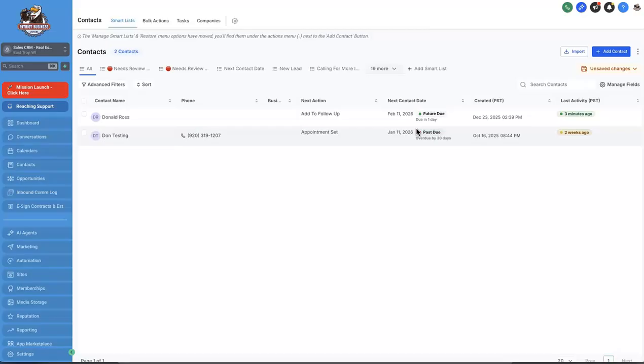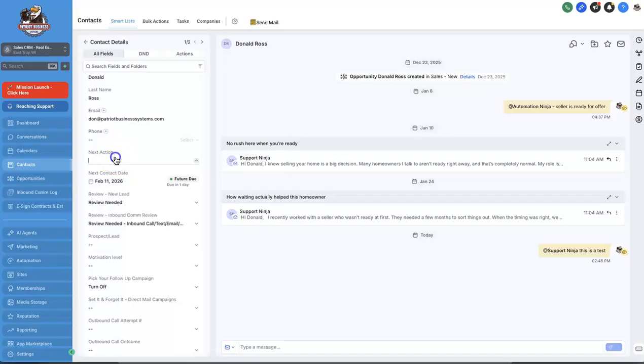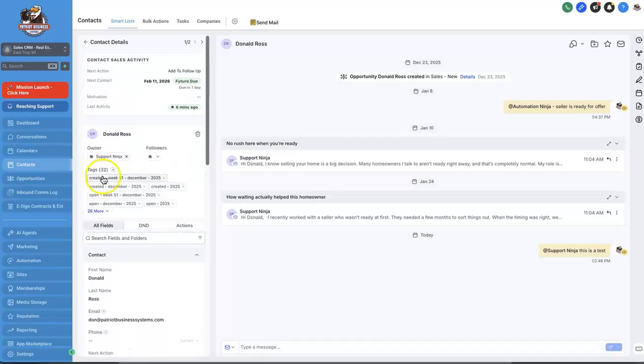I can set up smart lists based on this so that I'm working those that are today's date. Any activities, so calls, texts, emails, we can see things that have happened recently here. And then inside of the contact itself, we use these next actions to run us through the sales process. And in doing so, between next action and next contact, that stuff updates here on our sales activity.